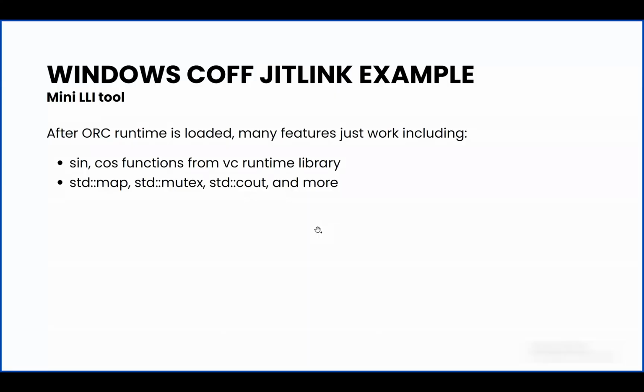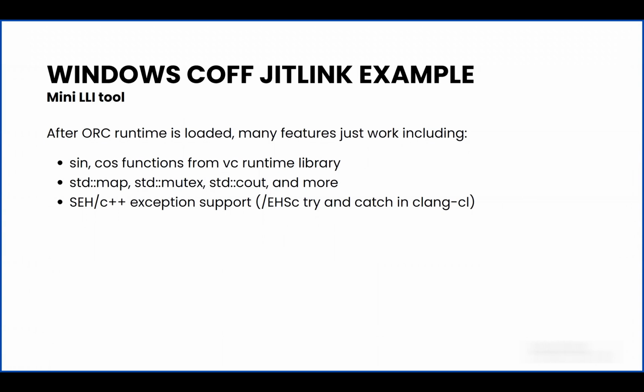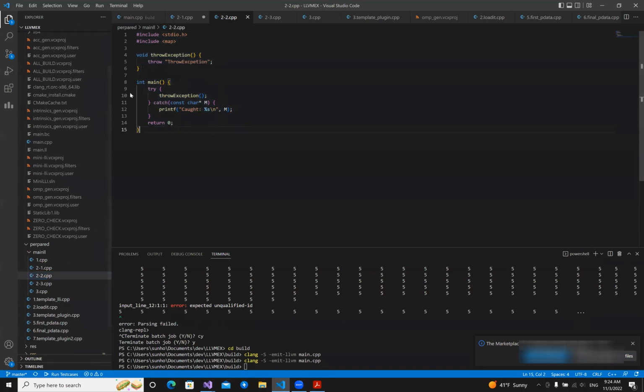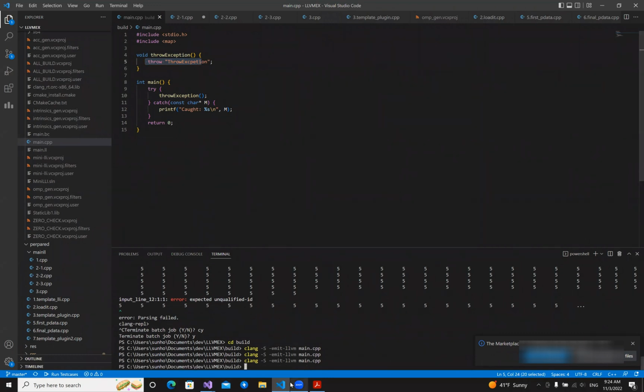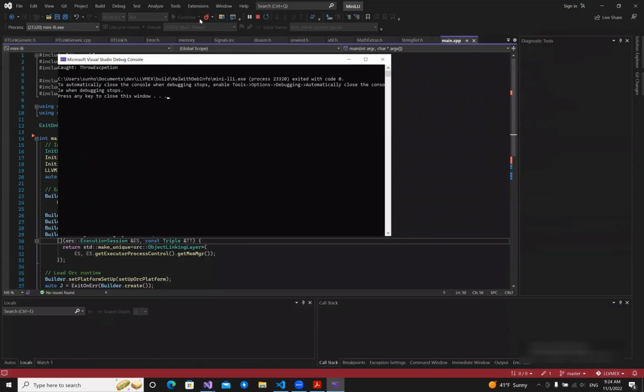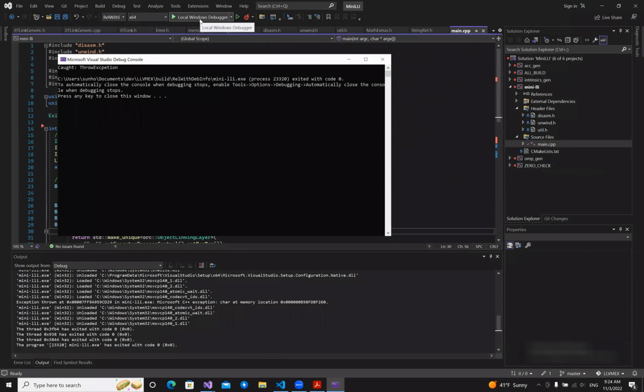Another thing that's cool about this is we have SEH and C++ exception support. So let me show you right here. This is the C++ exception code demo. Copy paste it over here. We have a function that is throwing an exception, and we have a try and catch that catches that exception. So if you use Clang to emit the .ll file and run the program, you can see that the exception is successfully caught.